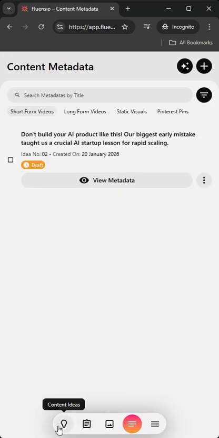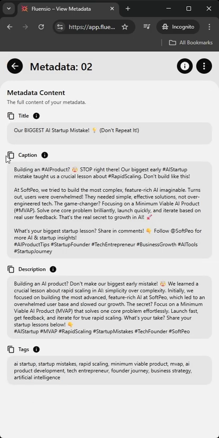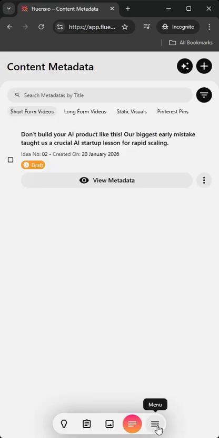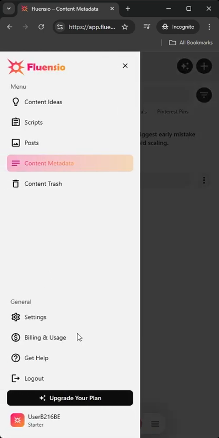So now we have two ideas, one script and one metadata, right? So whenever you are going to post your video, you'll simply click on view and copy the individual items. For example, I am posting a reel on Instagram, right? I'll just copy it and paste it in Instagram at the upload time. And this is the menu button. When we click this, the menu would open up.